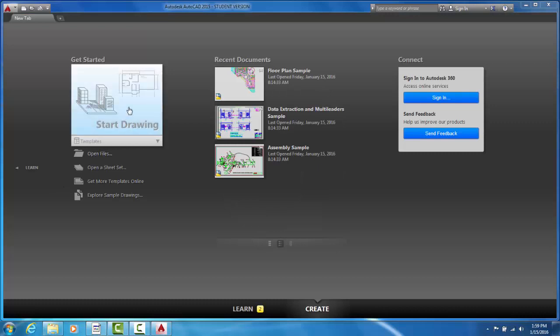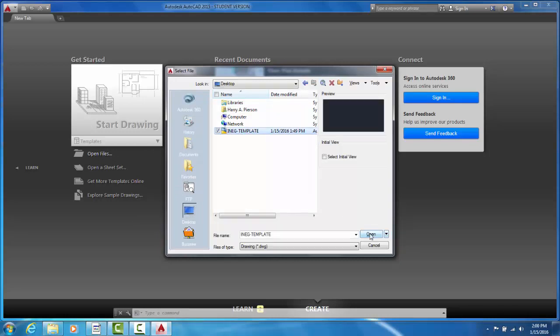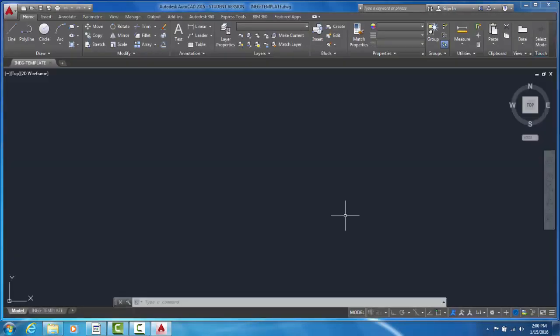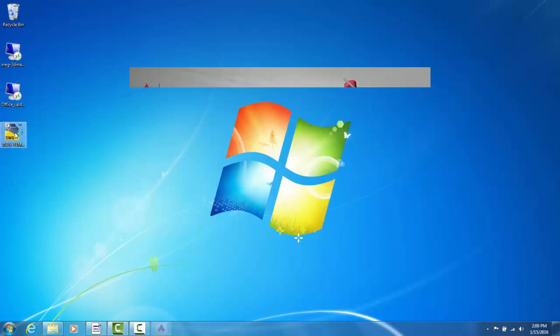Once AutoCAD starts, you can actually just click here to start drawing, or I highly recommend you get used to using the template file. To do that, click Open Files, navigate to where you've stored the template file, and open it. As an alternate method, you can open AutoCAD simply by double-clicking the template file.